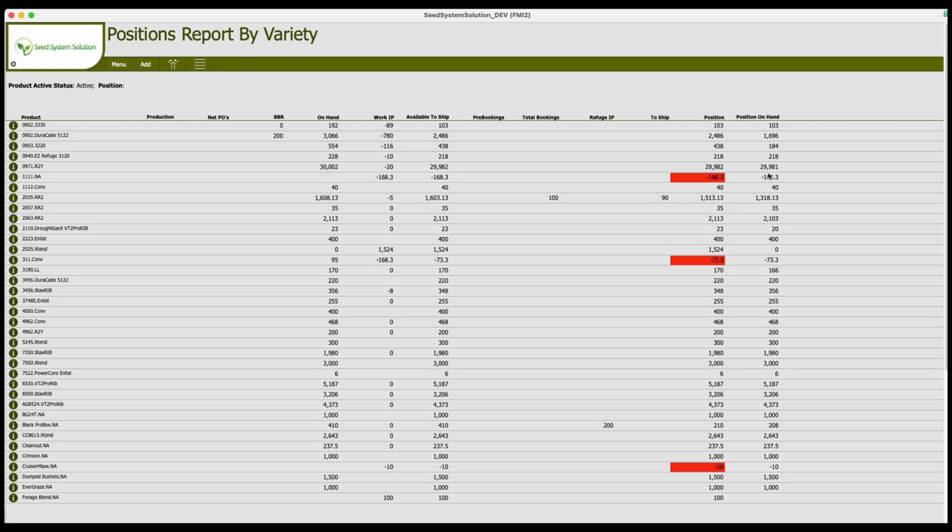There is one last column on this report, which is your position on hand. And what that is, if you were to physically compare what you have ready to ship or still to ship, plus pre-bookings, plus your refuge in progress, and then you're comparing it to strictly your on hand minus only take work orders. So in this value, we're only looking at take work orders and not anything that's on the make side. And that's going to give you your on-hand position. So if you're looking at what you could physically ship out today, you might be looking at your on-hand position there.